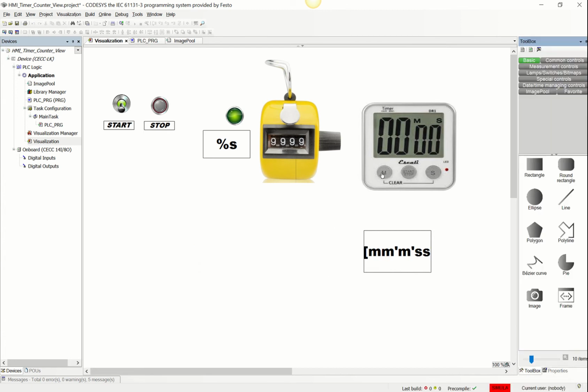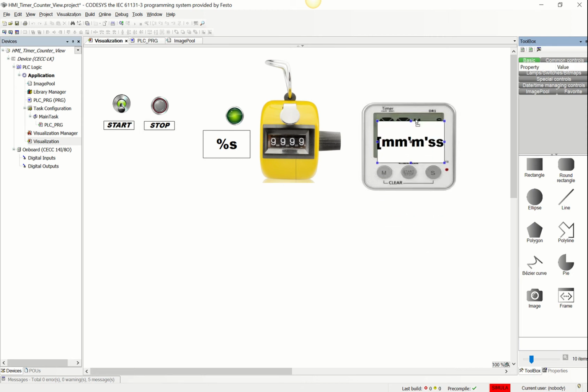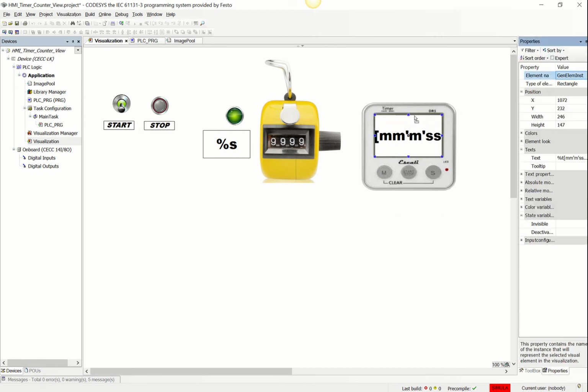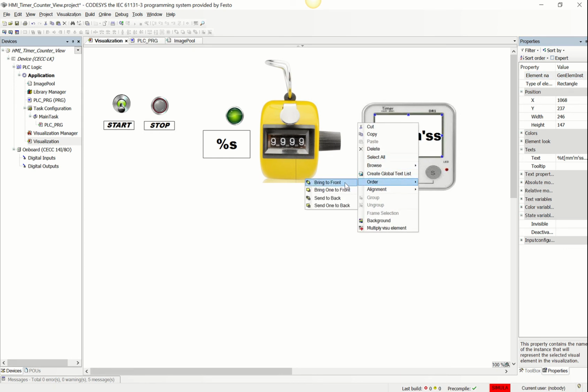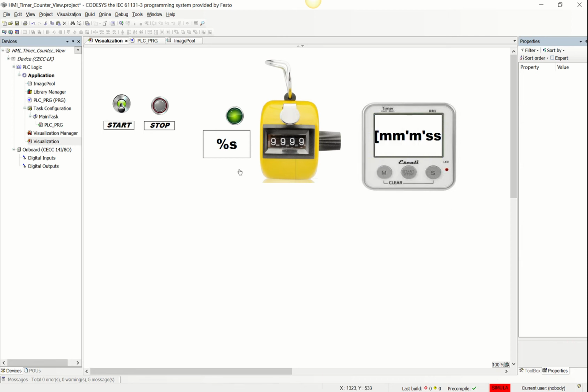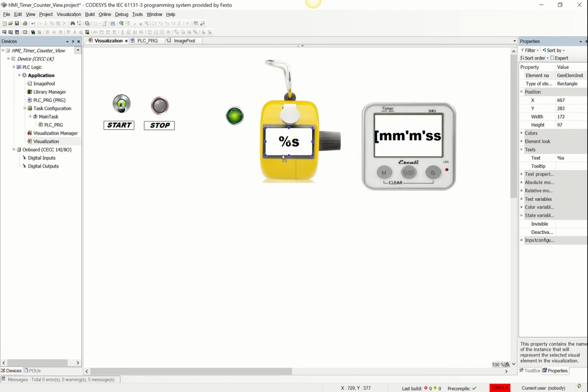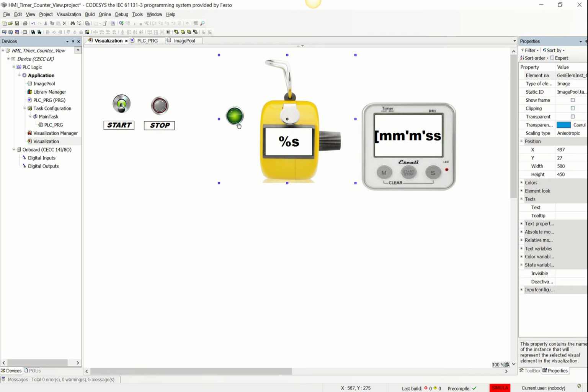So what I want to do is display a text box, I want to sit it on top of it, okay? And sometimes it might sit behind it, so sometimes you need to right click on the text box and go to its order and make sure you bring that to the front, so that sits in front of your timer image.